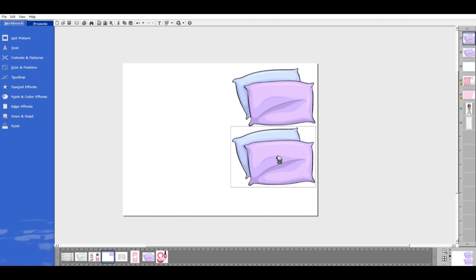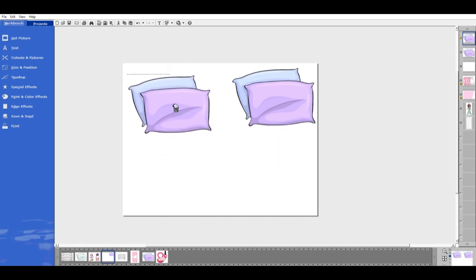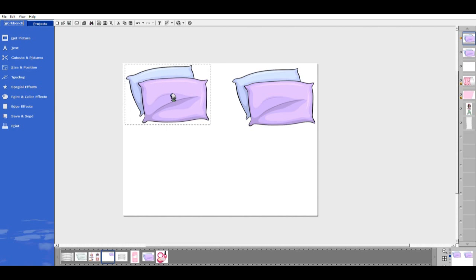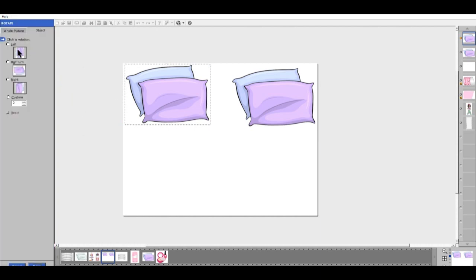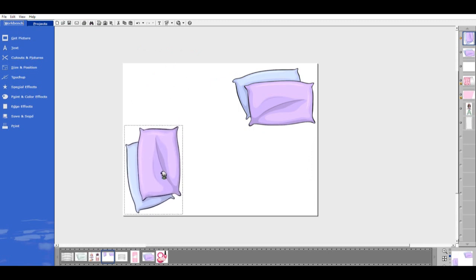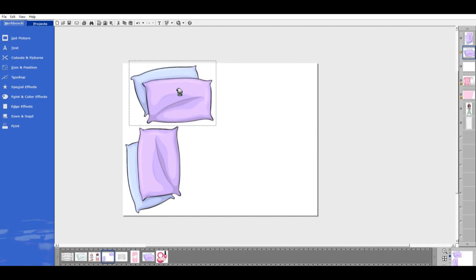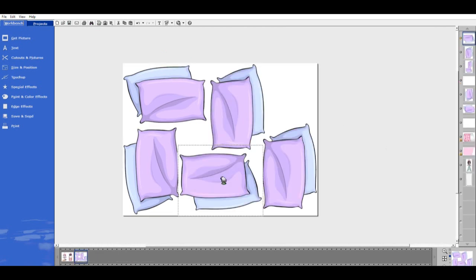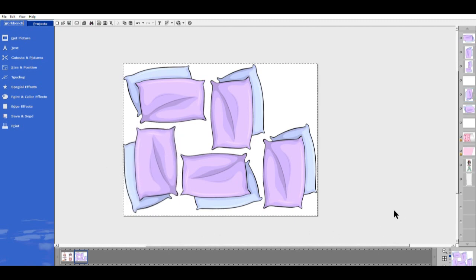I see now that I might be able to, if I turn them, fit 6 on this page. So I'm going to try that out and see how it works. So I'm going to go to cut out and position. I'm going to go to size and position, rotate, and I'm going to rotate it so that it's turned on its side. And yeah, I won't be able to get a full 6 on there, but I should be able to get maybe 5. And now I can move this one over a little bit. There. So now I have 5 pillows on this page.